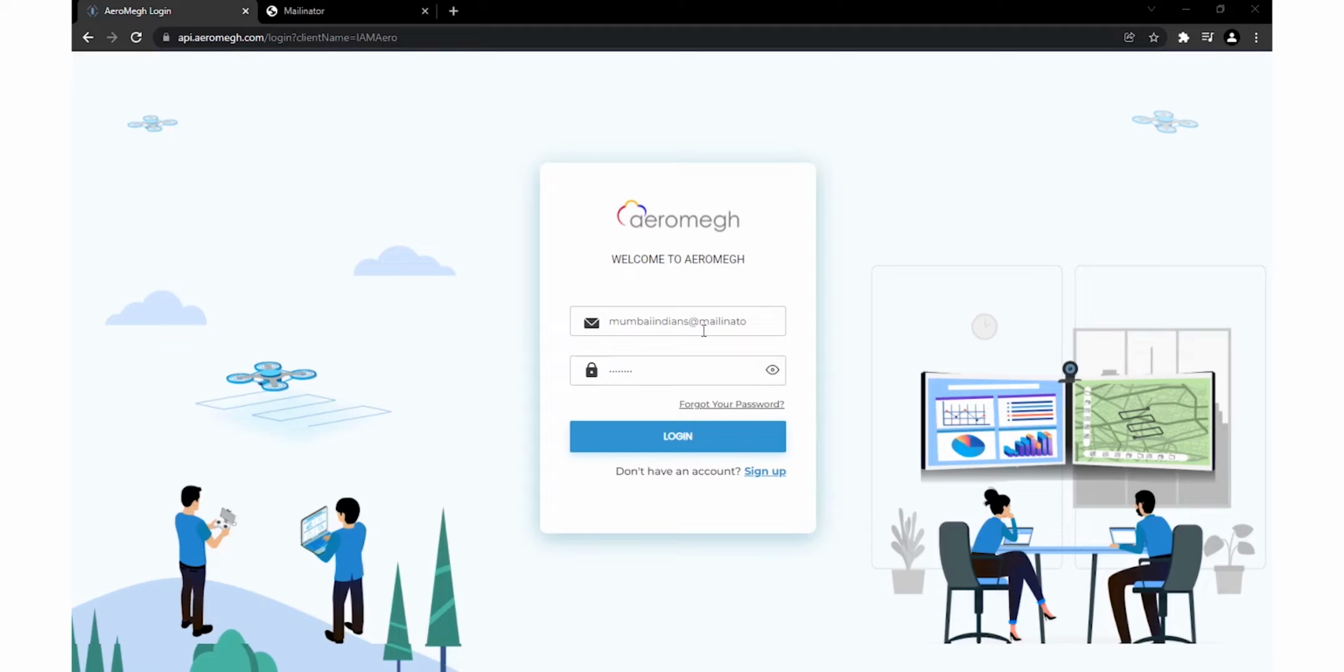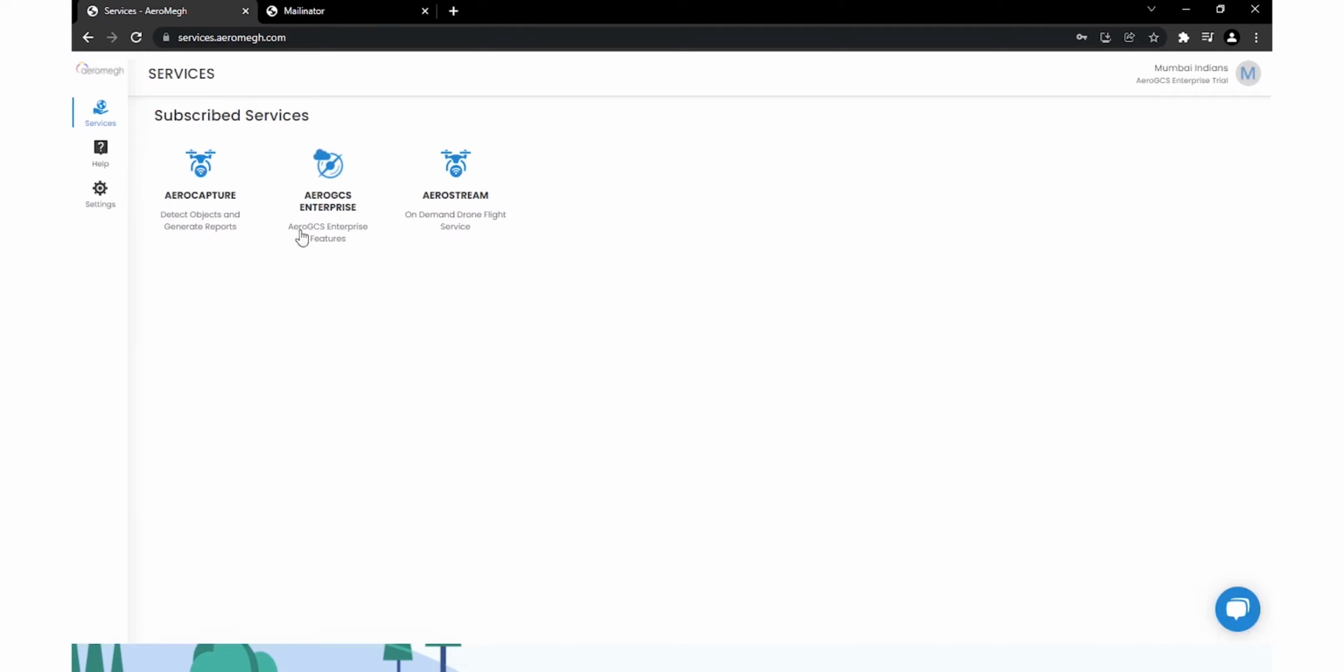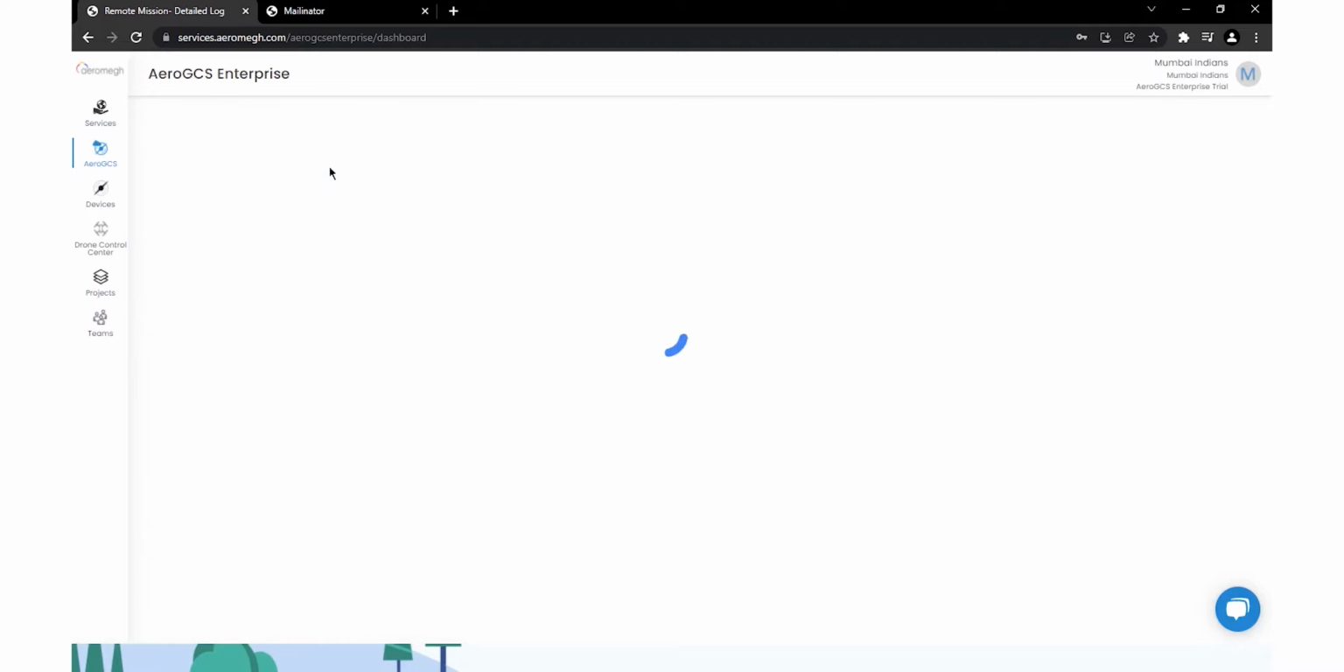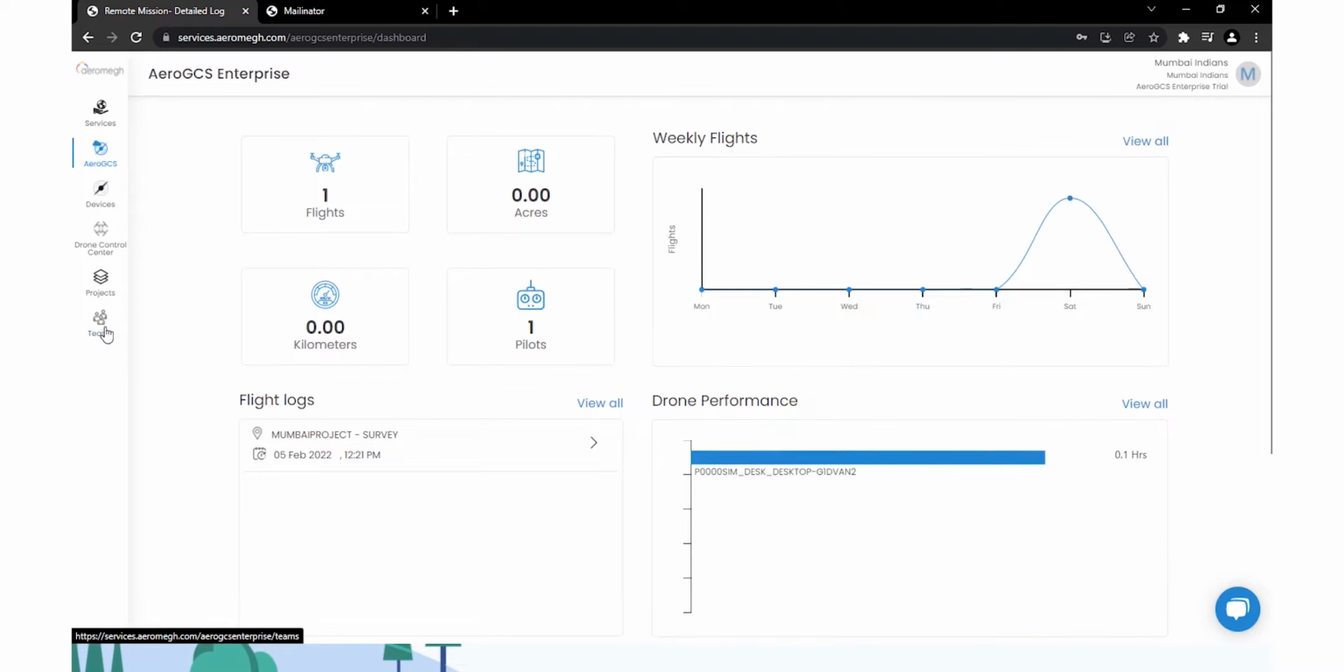Log in to AeroGCS KEA by entering valid details. Signed up services would be seen on the screen. Go to AeroGCS Enterprise to proceed with team access and management. Under AeroGCS Enterprise, you will find the Teams option on the left-hand side.